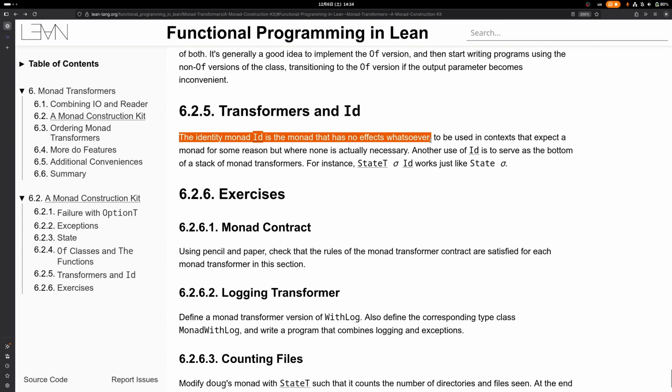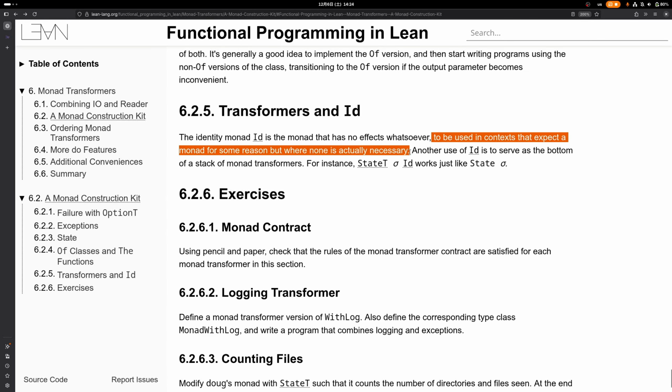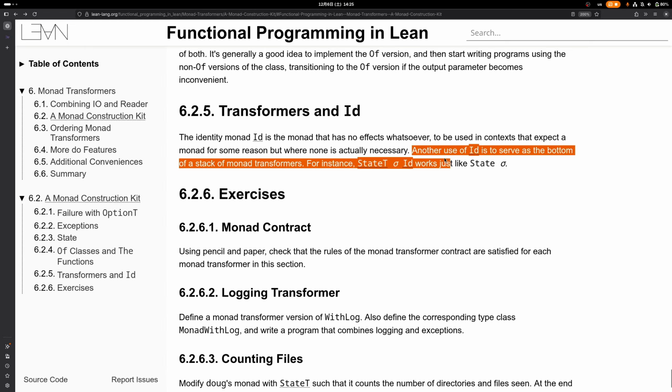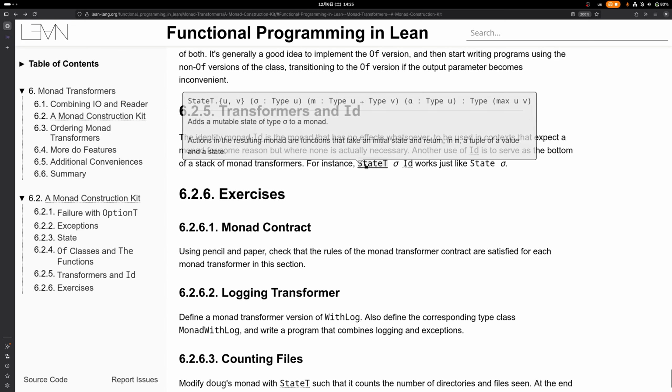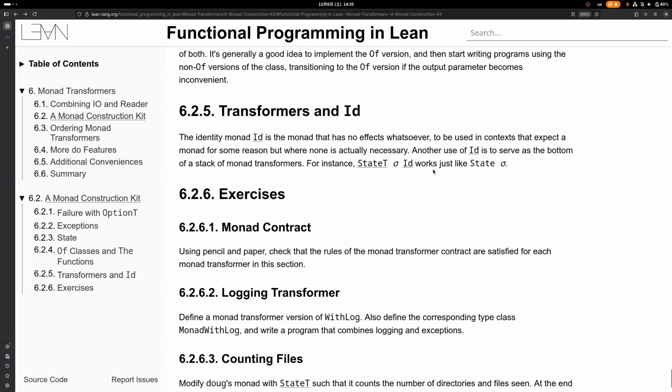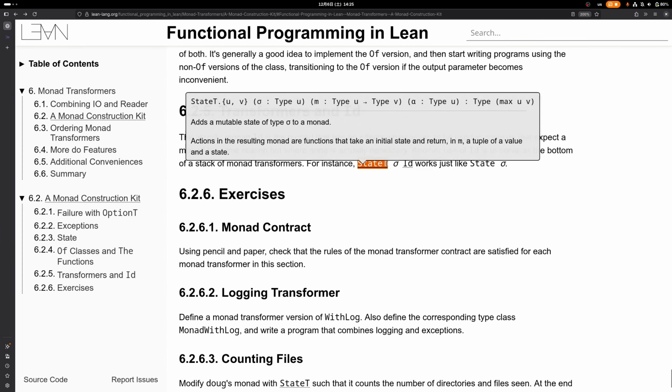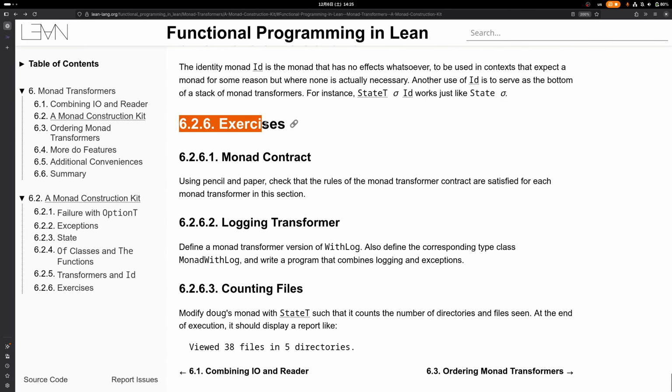So the ID monad is just the identity monad that has no effects, and we can use it in contexts where a monad is expected, but it's actually not necessary to use one. And we can also use it at the bottom of a stack of monad transformers. So if you do StateT of sigma and ID, then basically you get something that is equivalent to just State of sigma. Exercises.